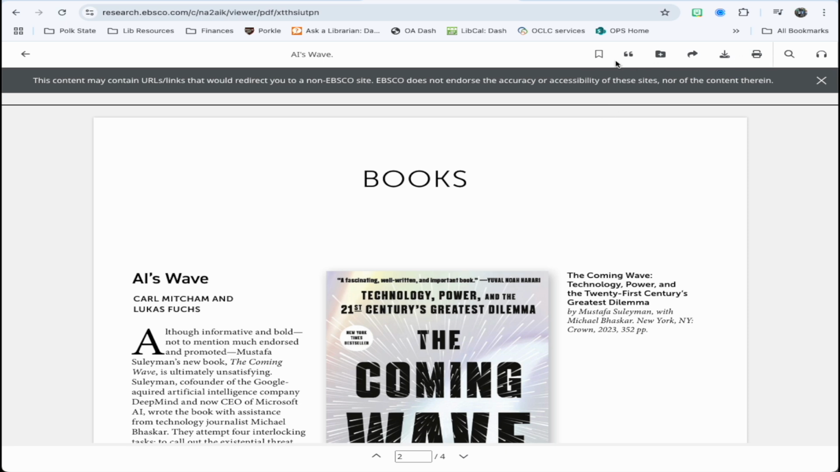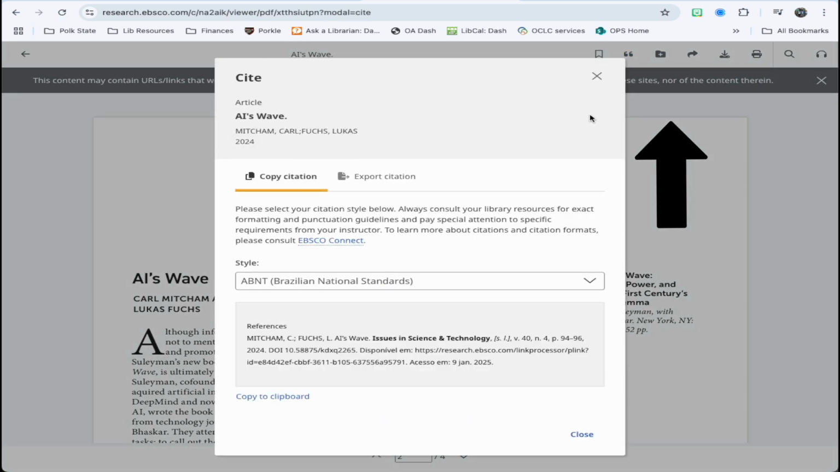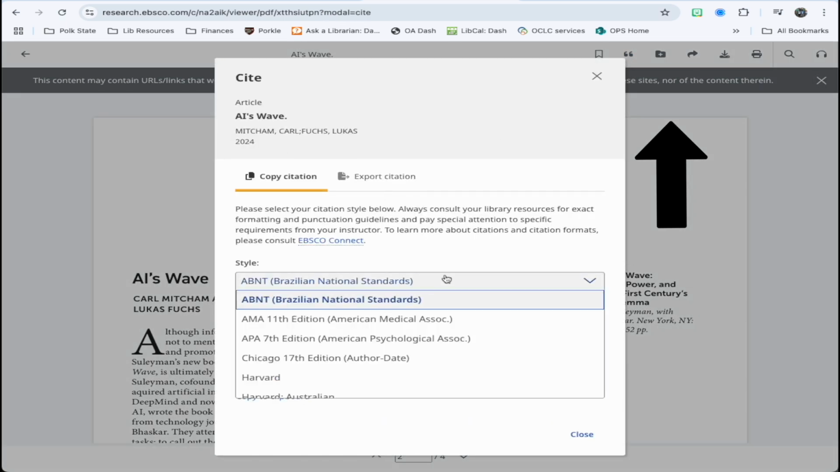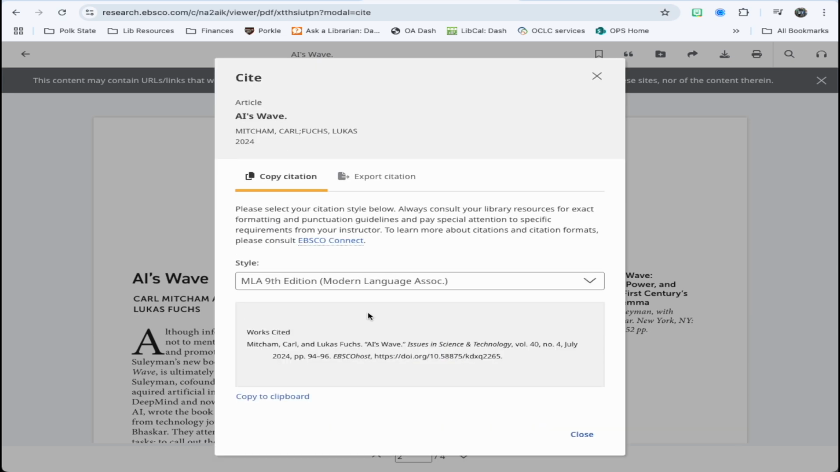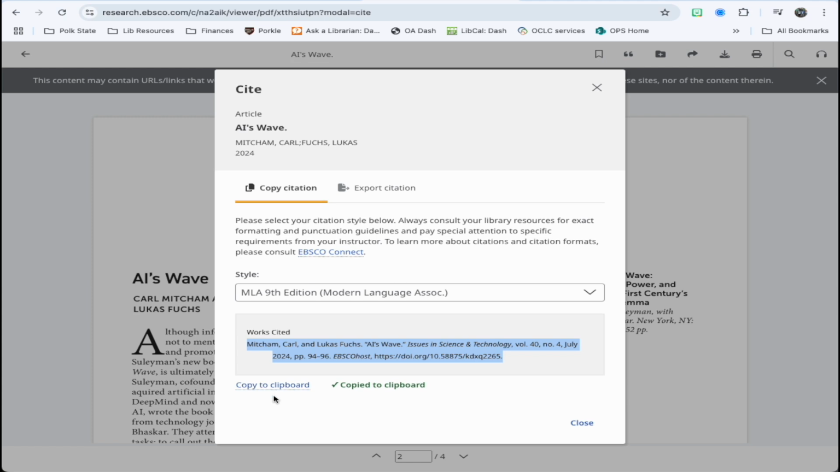As you can see, there's a toolbar above the document. Those quotation marks will allow you to generate the citation. All you have to do is choose the style you want, whether it's MLA or APA. And from there, you're able to copy and paste that to your works cited page or your reference page.